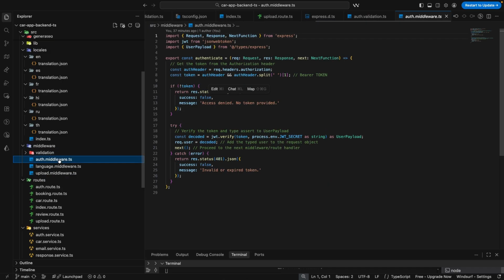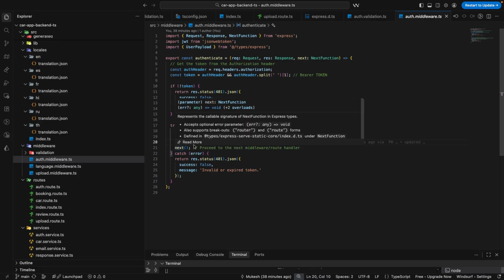Let me show you the auth middleware. So this is the authentication middleware. It basically extracts that particular token, then finds the user's ID, and then sends the user's value and passes it to the next.